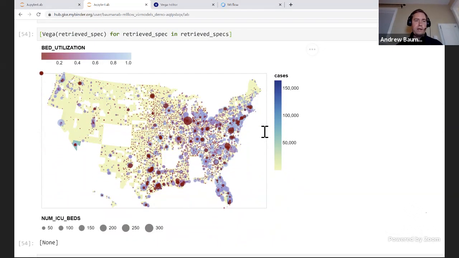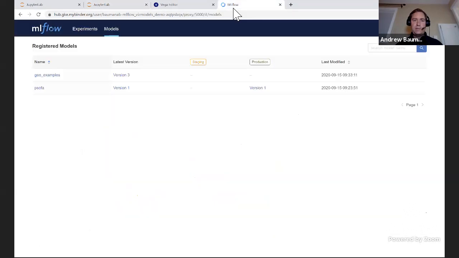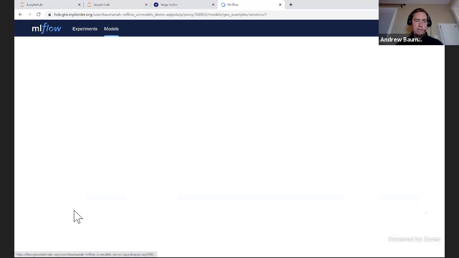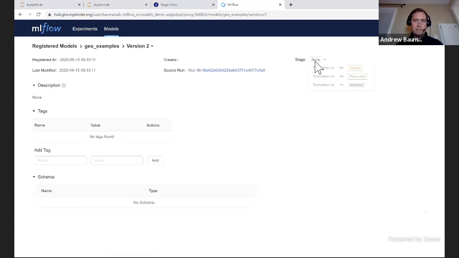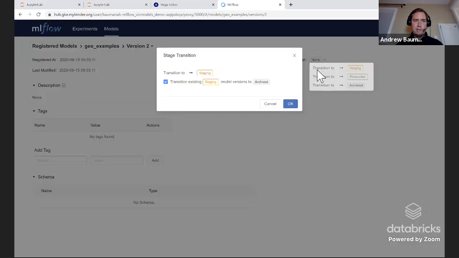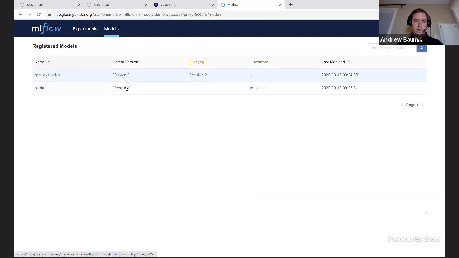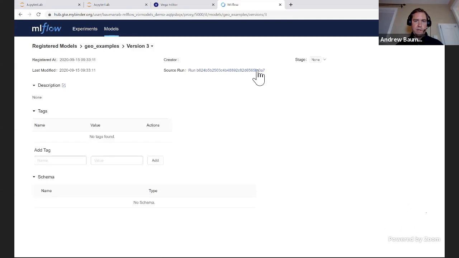And lo and behold, I only have 1 visualization. So why is that? Again, it's because we actually have to go in here and we'll say, make this staging. Okay. And then we'll go to version 3. We'll make that production.